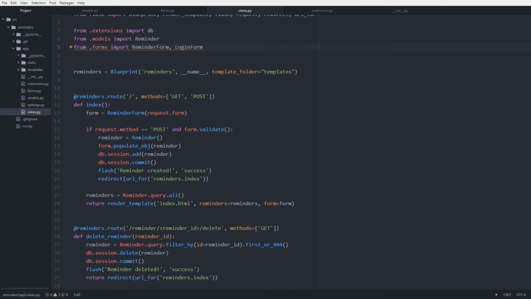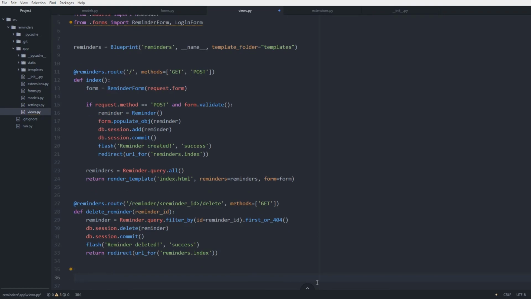So let's go down past the delete view, a couple lines down, and this is where we're going to define our login view. So let's start with our root. So we'll go reminders.root, and we'll keep it nice and simple. It'll just be /login. So the login will take a get and a post. So we'll go get post. Now this is because we want to be able to load the login page with a get request, and then we want to be able to submit the login form with a post request.